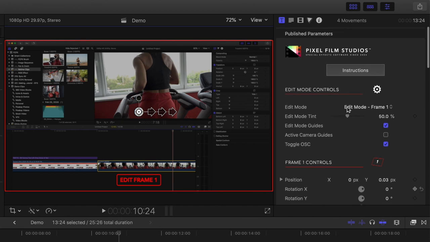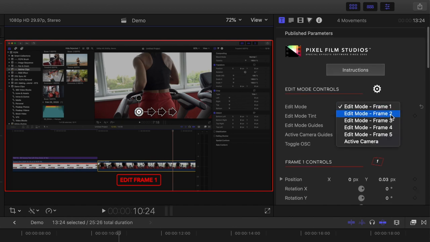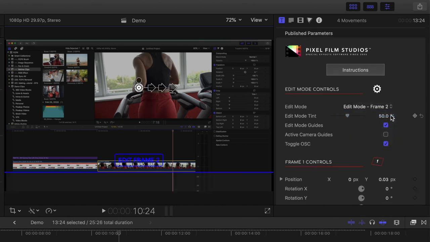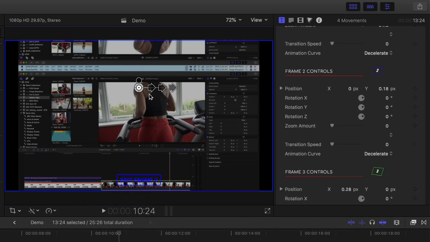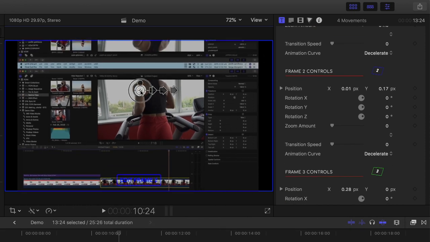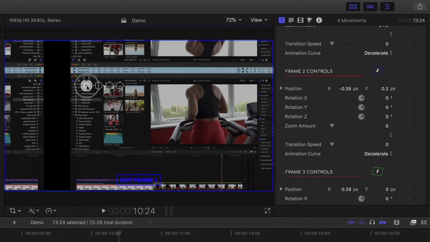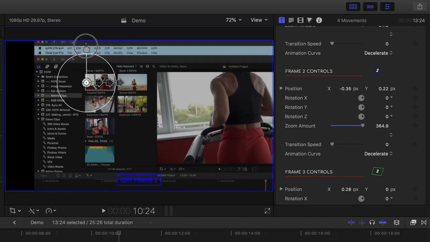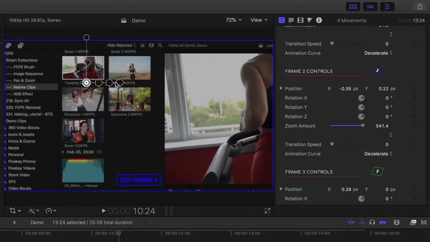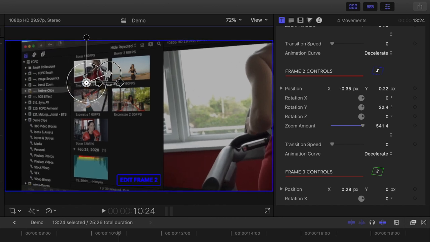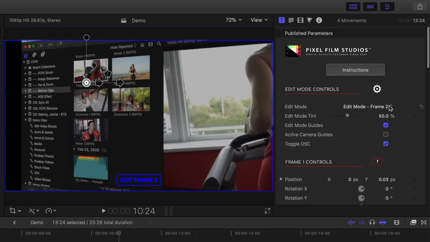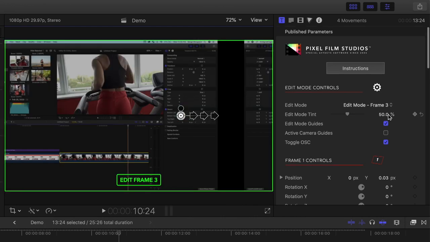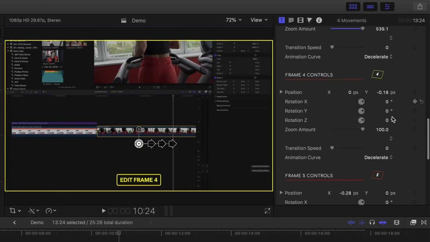Next, for our first camera move, from the Edit Mode drop-down menu, select Edit Mode Frame 2. And once again, use the on-screen controls to adjust your framing. For my example, I'll focus on the media browser in my clip, zoom in a bit, and angle the far end away from the camera. Repeat these steps for frames 3, 4, and 5, changing the camera positions and angles.